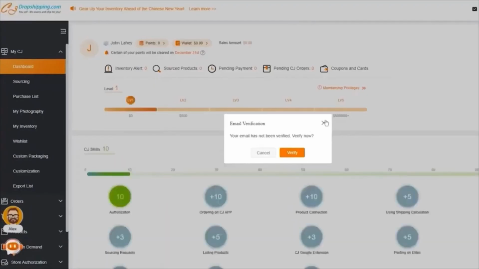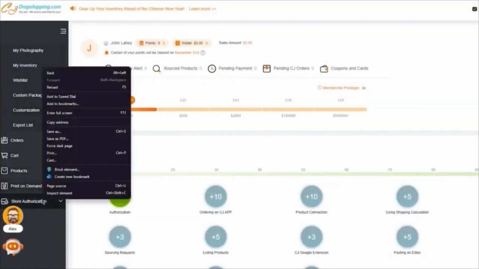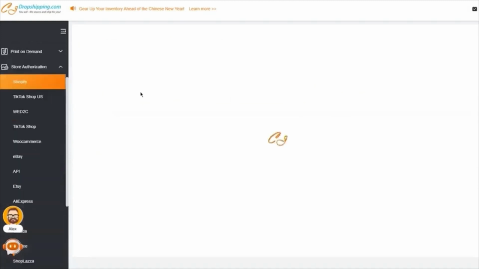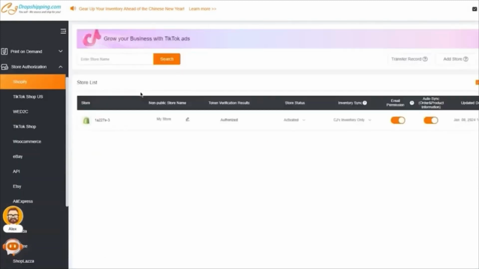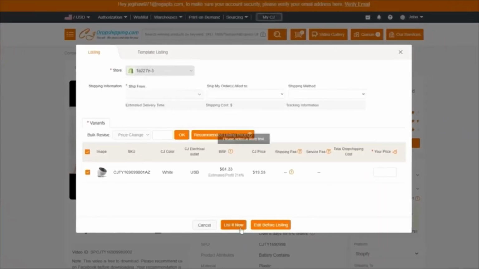And once you're loaded into this section, you're going to scroll down where it says store authorization. You're going to click on this and you're going to click on Shopify. And once you click on Shopify, it's going to open things up over here. And as you can see, my store is properly integrated. So now it's going to tell me that my store is good to go.